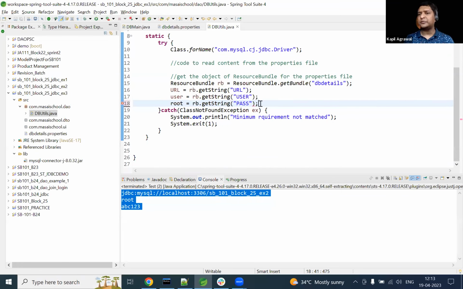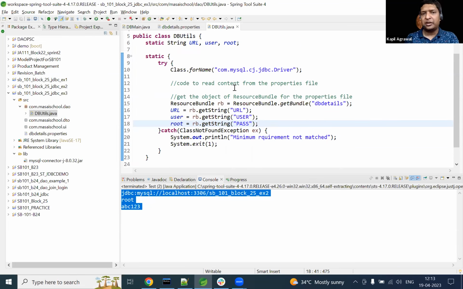So can I say that right now the driver class is loaded and content from the property file is also read, and because it is assigned to the static variables, I can access it later on also without creating any object. Two parts clear, everyone?